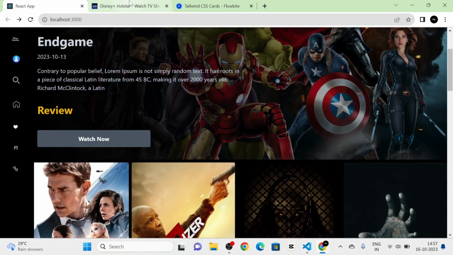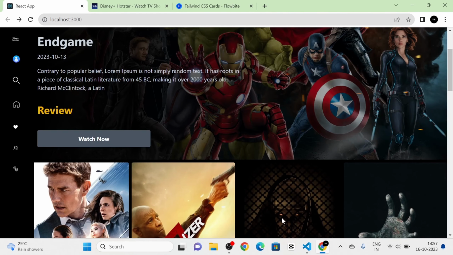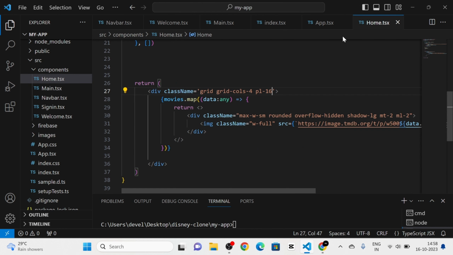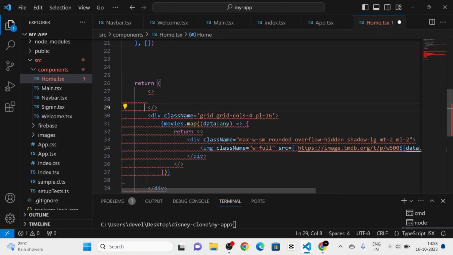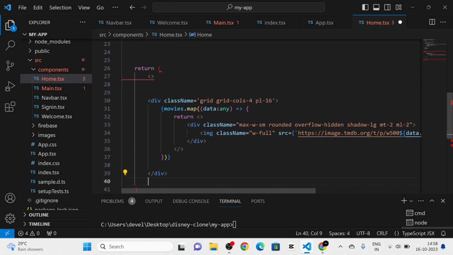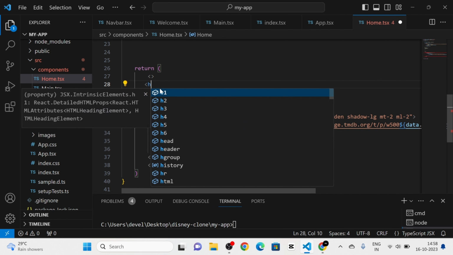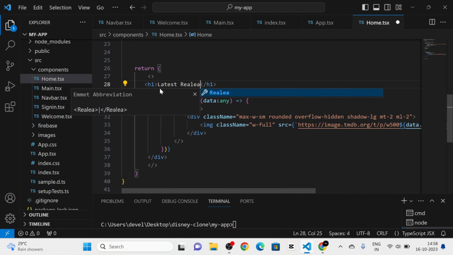So next, what I am going to do is, here you can see that there is a title, that is Latest Releases. So I am going to give that title in the Home component. So for that I am going to take the Home component, and here I am going to give an h1 tag above this div. So I am going to paste that here, and here I am going to give the h1 tag in this way. So inside this h1 tag I am going to give the title, that is Latest Releases, and here I am going to give the className also.